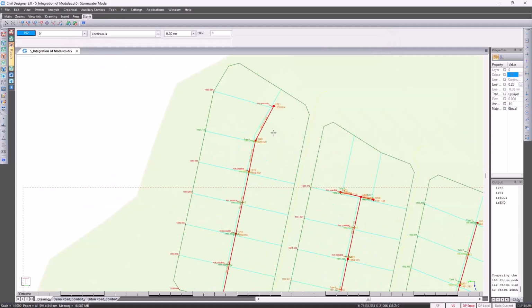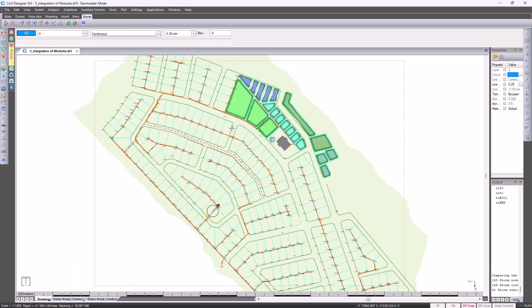What we have in front of us is the sewer network. We've got the house connections. We've also got the lowest point within a stand that Civil Designer calculates for us. All of these display settings can be changed according to your standards. I'm not going to export to any other software program.